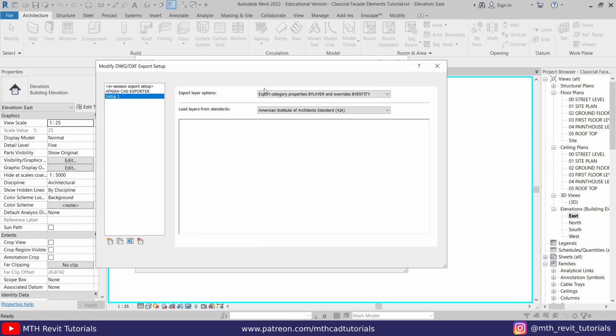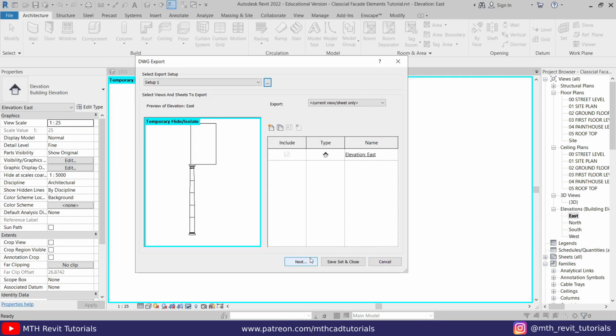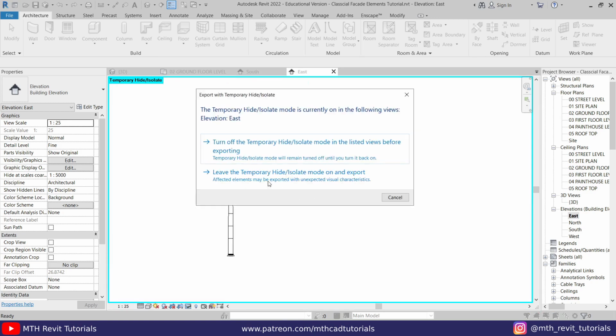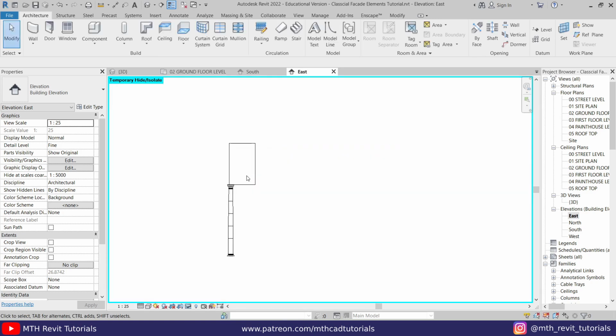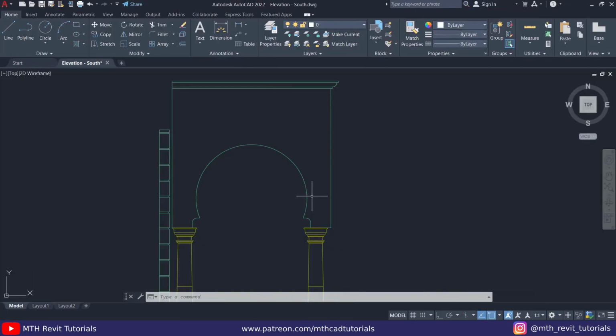Now the settings will be saved. You see the units are set to meter already. Now we can just click OK. Next, and this will be east elevation and the file format will be 2013. Click OK and leave the temporary hide isolate elements. Now let's move to AutoCAD. So the file is now open.